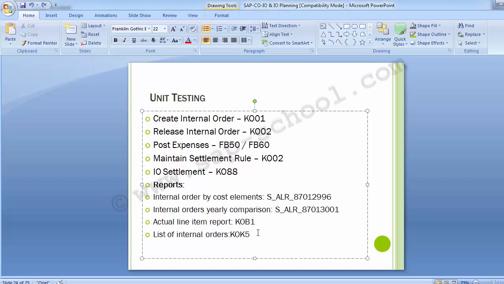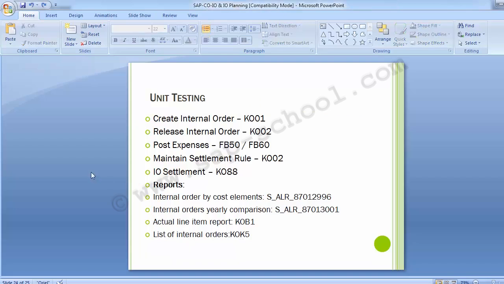Similarly, you can execute the last one, that is the list of internal orders. This basically gives you the information related to the internal order master data. It gives you all the basic information, the name, when it was created, which user ID was used, and what other parameters have been filled in the master data of the internal order. Those things can be looked at with this list of internal orders, that is KOK5.